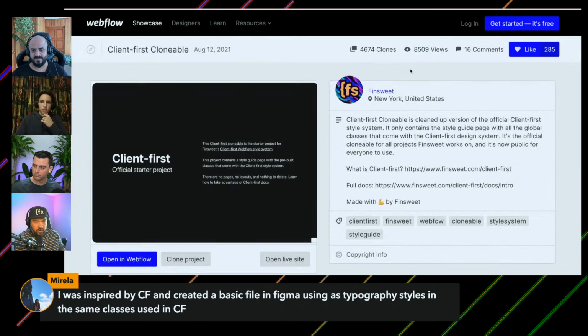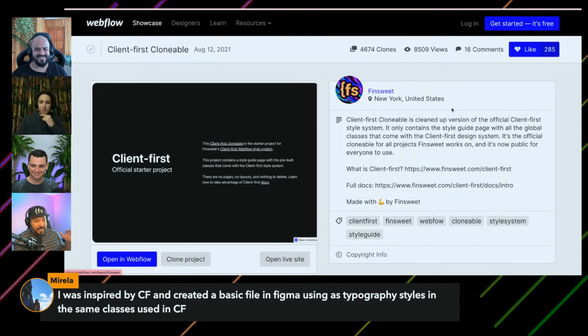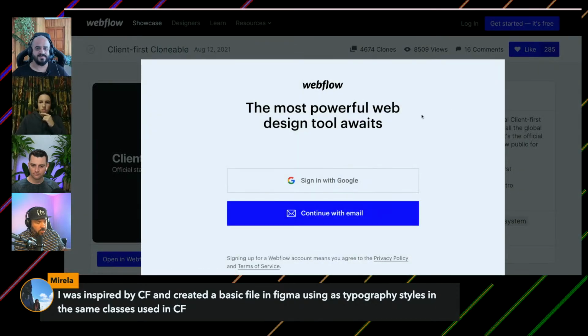If you're just getting started for the first time, look at this, almost 4,700 clones on this. When did this come out? What's the date on this? August 12th, right? This thing is screaming across Webflow. So start here, get familiar with this. It's super basic. You literally just click the clone project. Y'all know how it works.